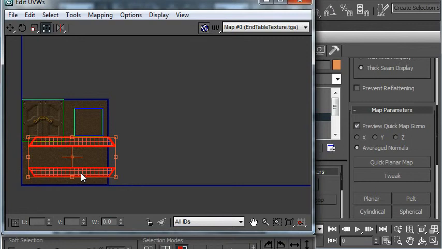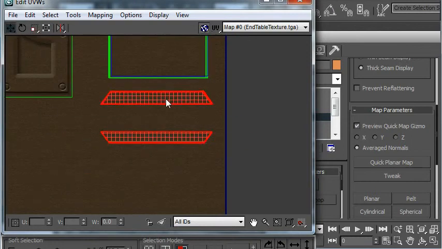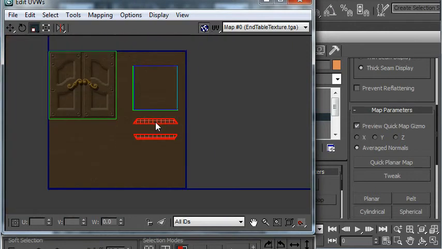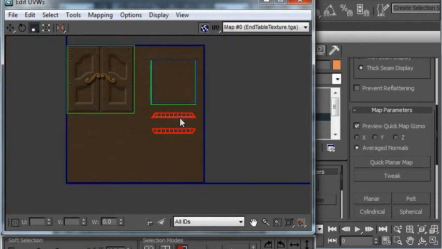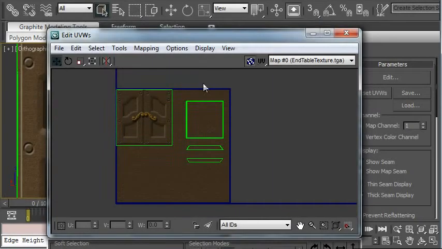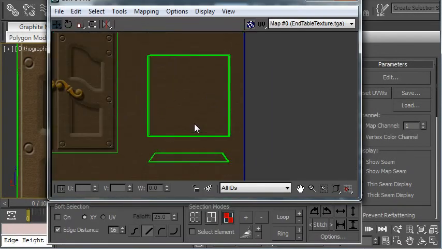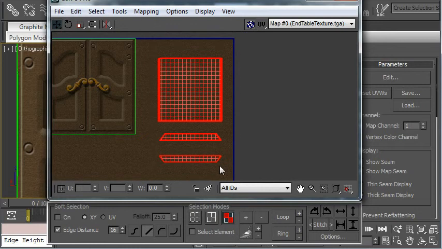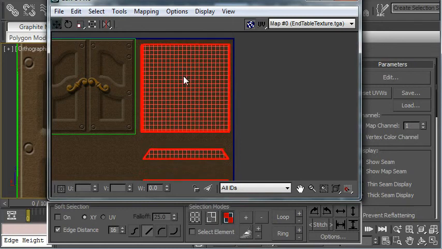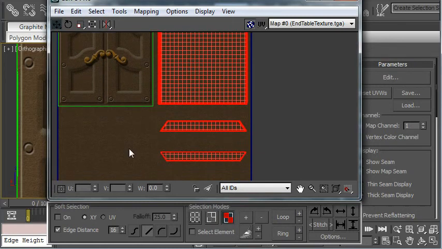Okay, now for the rims, we'll just group select them and scale them and move them and scale them to about the same width as the other box sides of the end table. Let's scale these parts up, especially the boxes, to match the size of the door box.